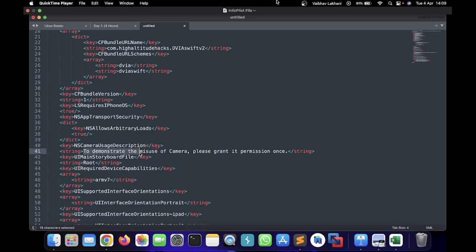Okay, moving on, you can see there's something called UI main storyboard file. This basically states which is the main file, or which is the first file that needs to be run. And the first file is given using root. The value for this is root.